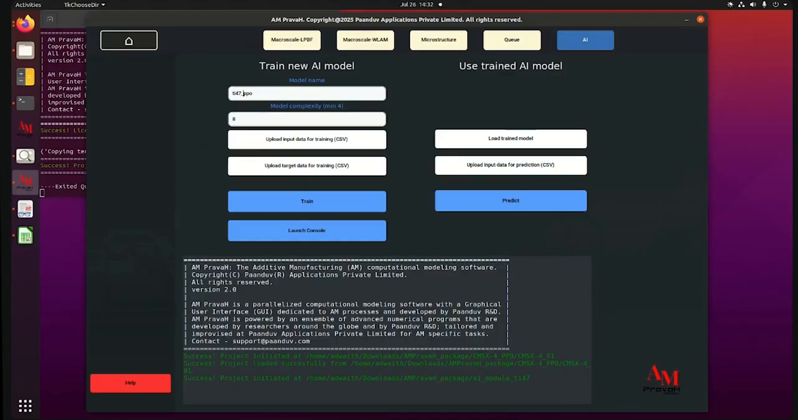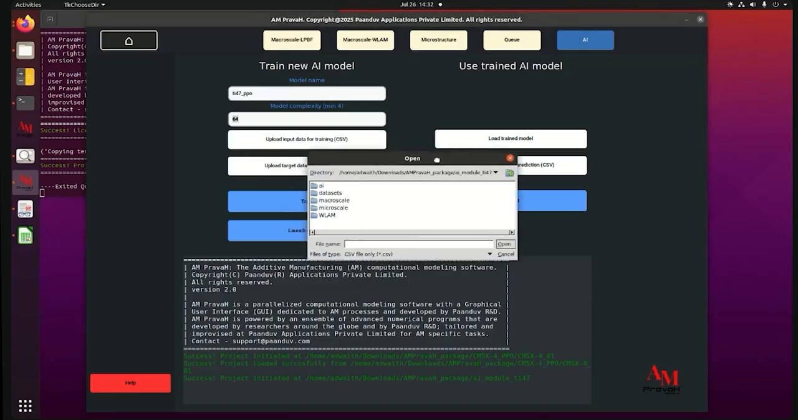So you can just give it a name. Then provide the model complexity. This depends upon your data set. This complexity number you can increase to, again, it could be 100 plus also. So you have to change this particular number and see how the training has gone.